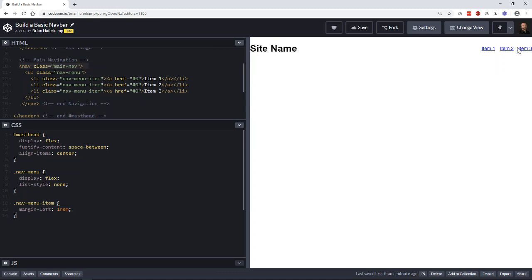Okay, so we have our nav menu items. This one is actually going to have 1 rem of space over here. So whatever this space is, it's going to be on this side too. So just something to take note and remember. Sometimes that gets in the way or needs to be adjusted.